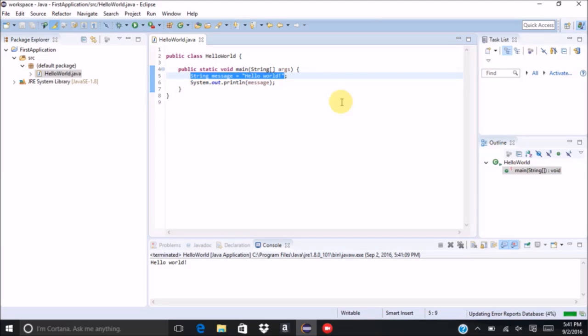Or you could say int message equals and then you just do some math, 3 plus 4, and then I'll print out 7. Okay. So mess around with it, and I'll see you guys 3 weeks from now.